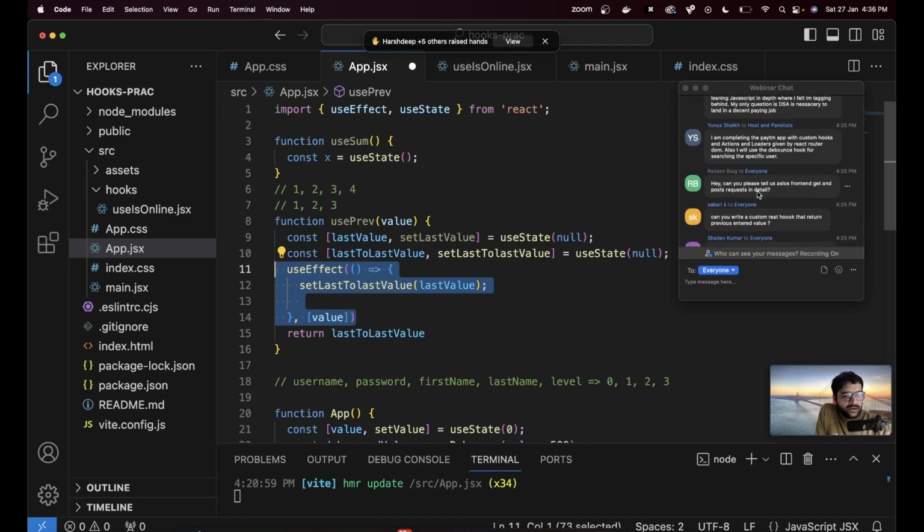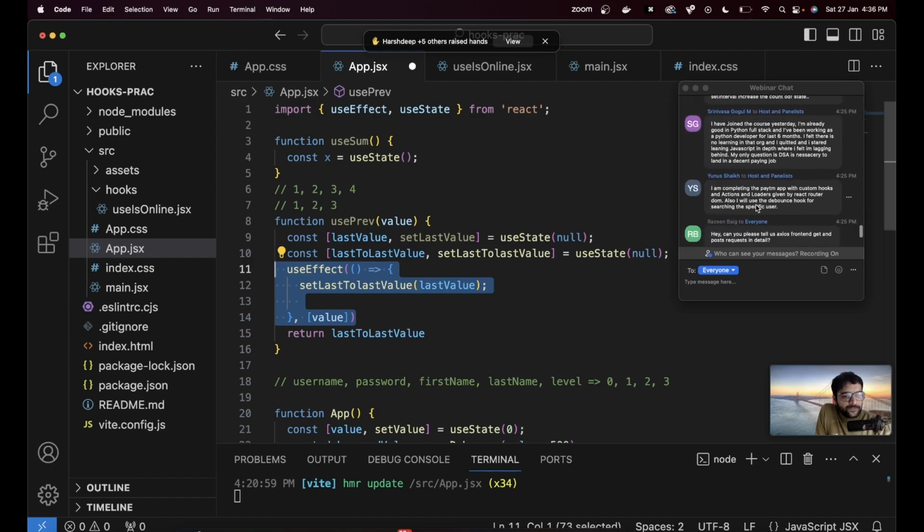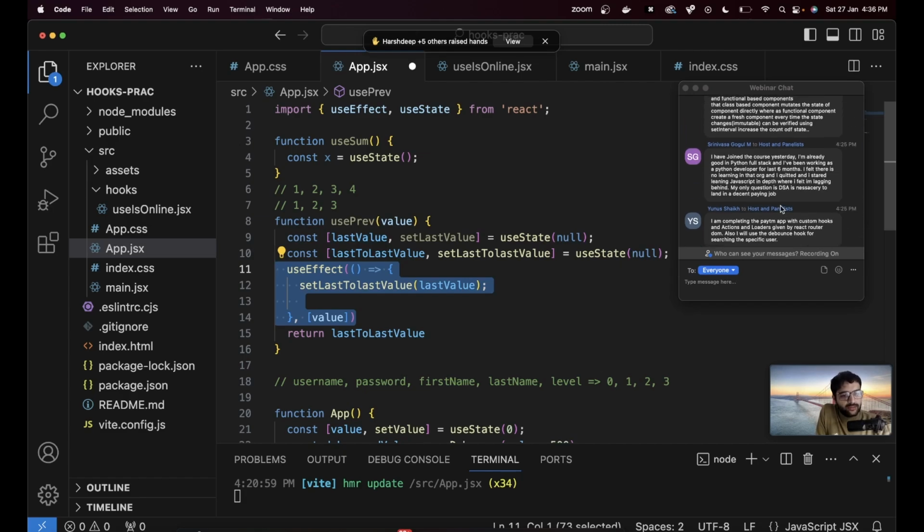Can you please do the friend? Okay, answer that. Awesome. Yunus, that is awesome. That is how you create the Paytm application. Perfect.